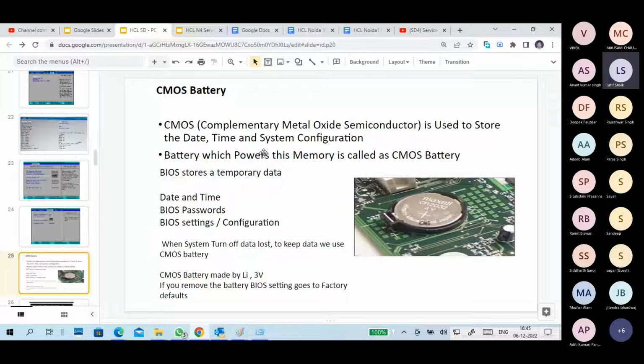Next, why do we need this battery, which is just a 3 volts battery? Your BIOS chip contains certain information like date and time, BIOS passwords, and the configuration or settings you have done. Those are temporary data only. So when you shut down or turn off your computer, the date and time and the password settings will be gone from your PC. How to keep this data for a longer time?